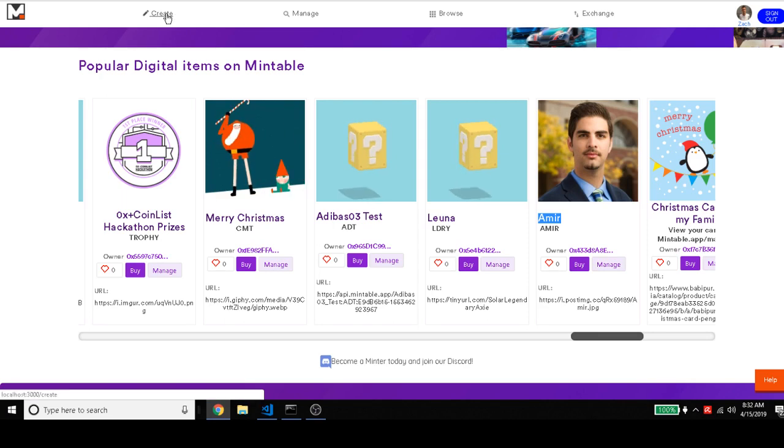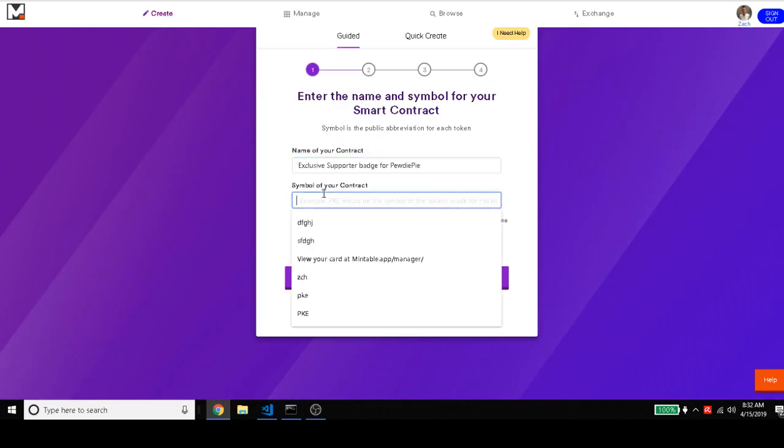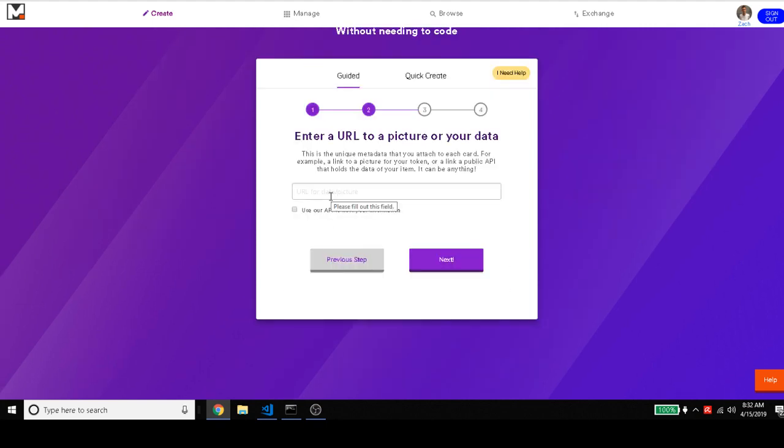Let's go to create, and let's say the name of the contract is Exclusive Supporter Badge, and we'll give it PDP for the symbol of our contract. That means there's going to be 100 PDP tokens made total, because we're only going to make 100. And we want a batch mint because we don't want to do 100 transactions. We want to be able to do 25 at a time.